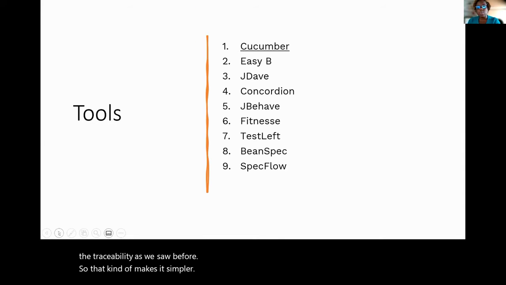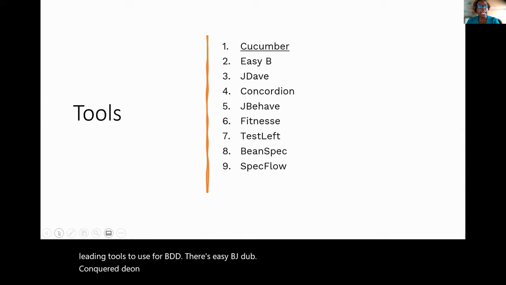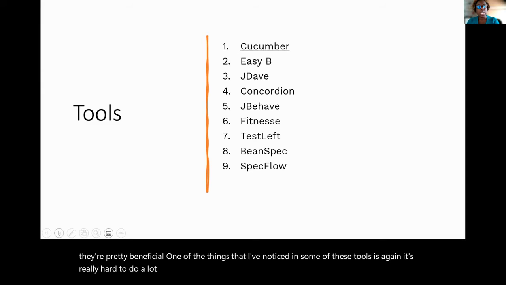So what are some of the tools? Some of the tools that are out there, Cucumber right now is one of the leading tools to use for BDD. There's EasyB, JDave, Concordion, JBehave, FitNesse. All of these tools, basically you can do BDD in there. And they're pretty beneficial. One of the things that I've noticed in some of these tools is, again, it's really hard to do a lot of the traceability and to show impact analysis. So you may need another tool that's going to support that.